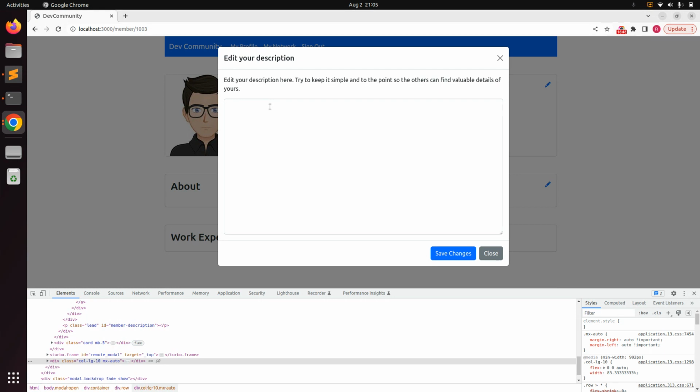Okay, so that's all from this lecture. Here we learned how to simulate forms for editing the records, and we also learned how to find the page elements using XPath. Okay, so try this lecture at your end, and we will meet in another lecture.